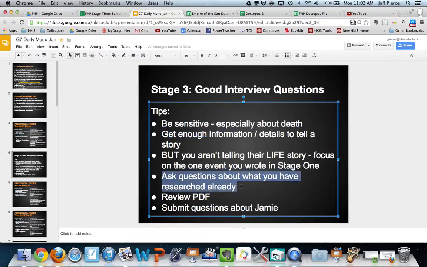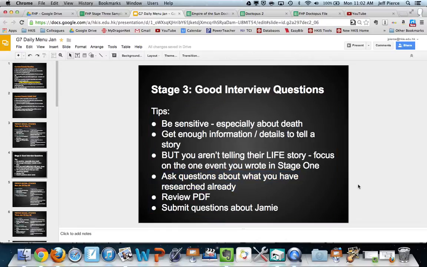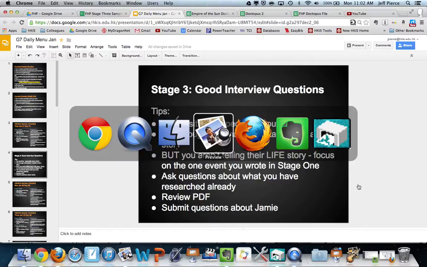Here's a tip about how to get enough information. Ask questions about what you've already researched. Go look at your stage 2 draft and think to yourself, okay, well, can I ask them about this key term? If you're still stuck about questions or you want to see some examples, I have posted a PDF, I've shared it with you on Google Drive. Here it is.